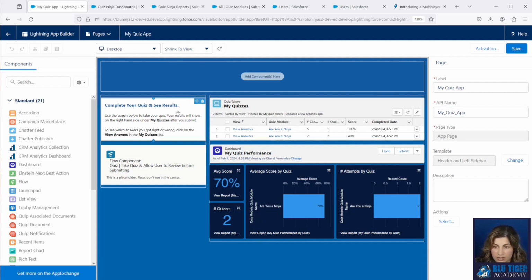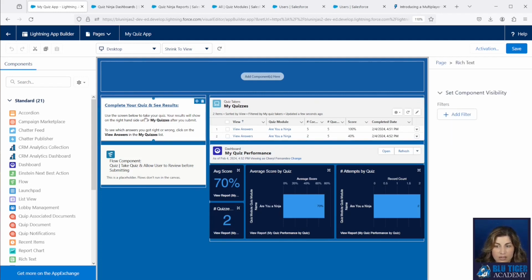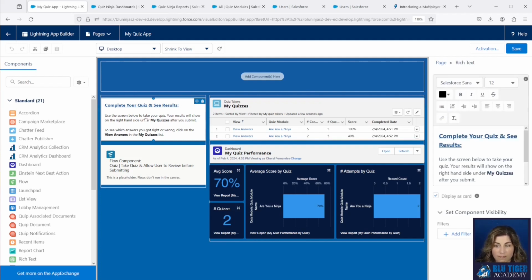So you can put it on your home page, you can put it on another record page, wherever you want. You can also break all these other components apart and change how this page looks. If you don't like the way it's laid out, you can put in any custom text that you want to as well here. All right, that's it. That's all we wanted to show you for the Quiz Ninja app.